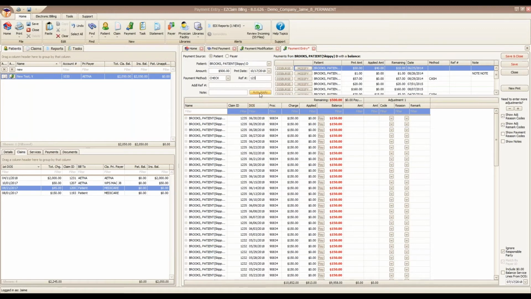You could come in and say auto apply, and it's just going to go to top services until it no more can be dispersed out. A great feature for patient payments, but again, not recommended on a payer payment.